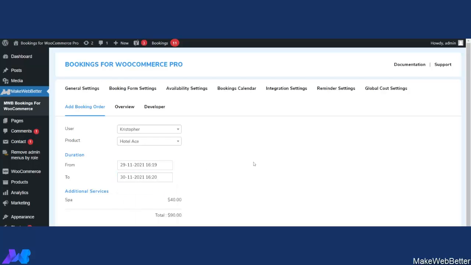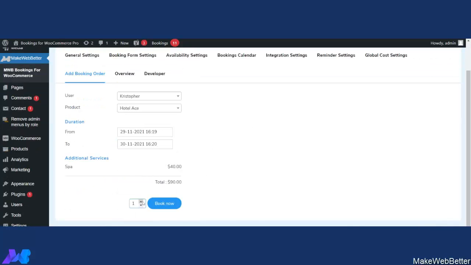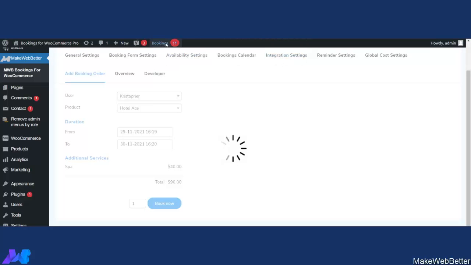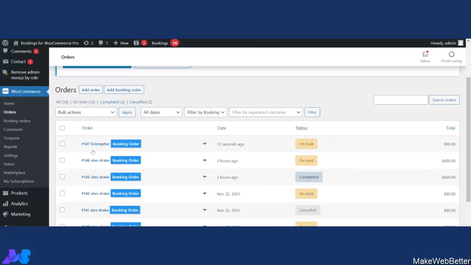30. And next, if you want to increase the number of resources, like from 1 to 4, or whatever your customers' requirements are, you can book accordingly and click on book now. So as you can see, the order has been created successfully. Let's go to bookings. As you can see, this is the order for Christopher that has been placed from the backend by the admin, and the status is on hold.